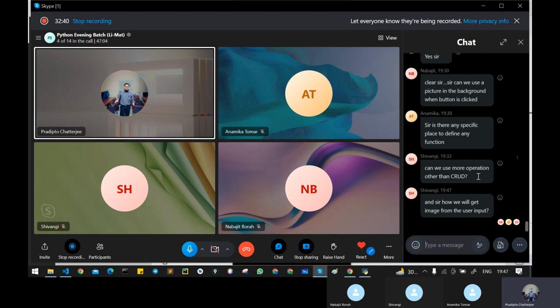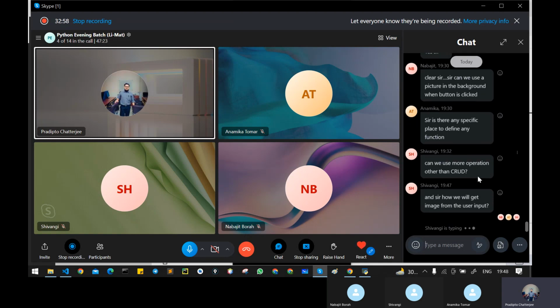Can we use more operations other than CRUD? What do you mean by more operations? The CRUD operations are the basics of all operations. In each and every application, you have the create option, you have to read something, you have the update option and the delete option. Now, getting the image from the user falls under completely other fields. Whenever the user uploads some image, you will store it in the database. It will be much more complex functionality.